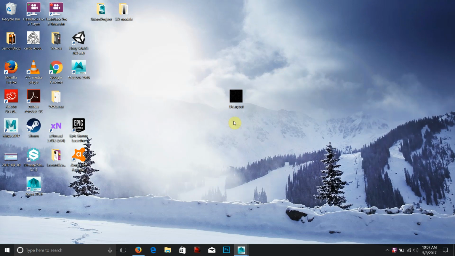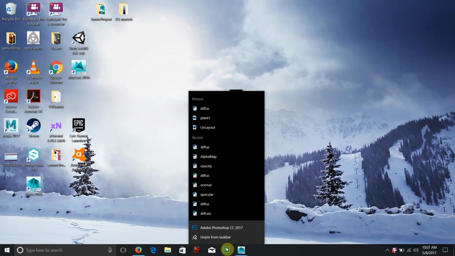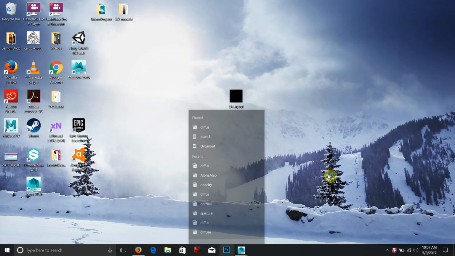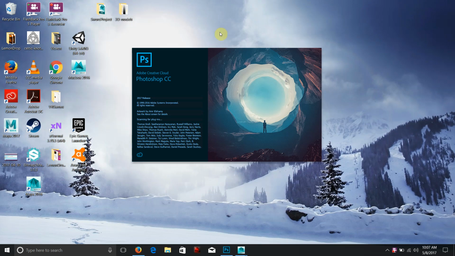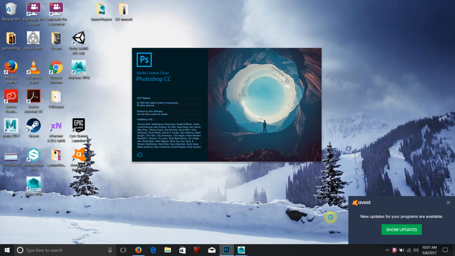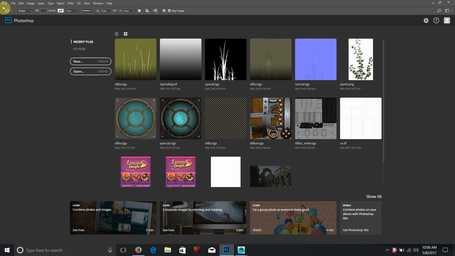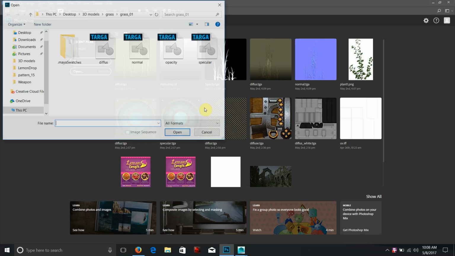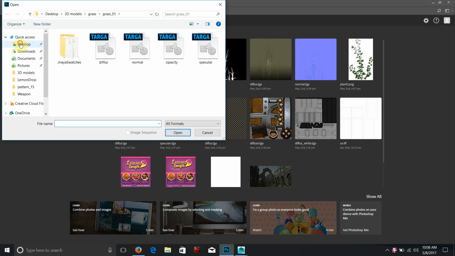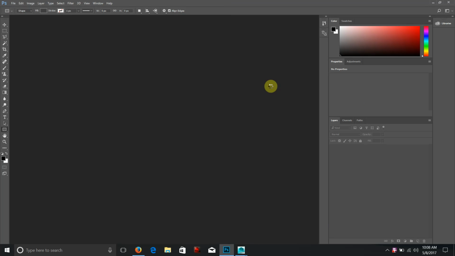So let's go ahead and do some rough color work. I'm going to open my file in Adobe Photoshop. I like to start with Photoshop. It's the quickest way to get the look that I'm going for. So give this a few seconds to open up. Let it load here. And we'll do File, Open, and we'll grab that file on our desktop, our UV layout.